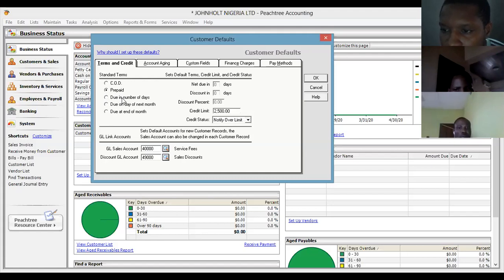We have some like that, yes, especially new ones. We may have some under prepaid, if you have stock. Or even if you have service, will they pay you in advance before you come and deliver the service? So that is prepaid. Due in a number of days means if they are going to owe you, you need to set the days. The number of days is when they are going to pay back, and other options.